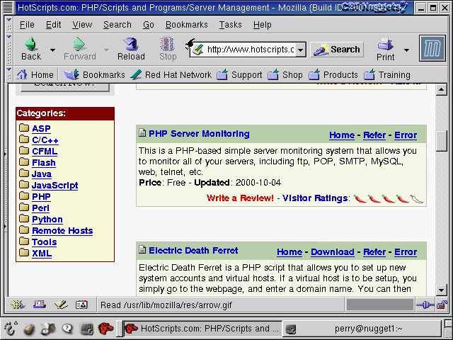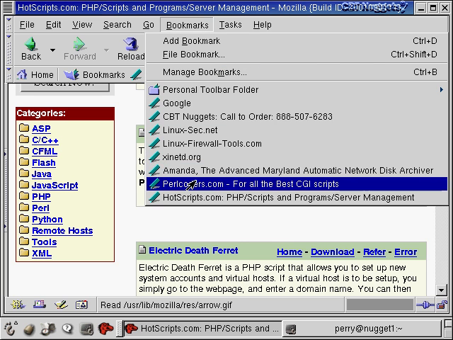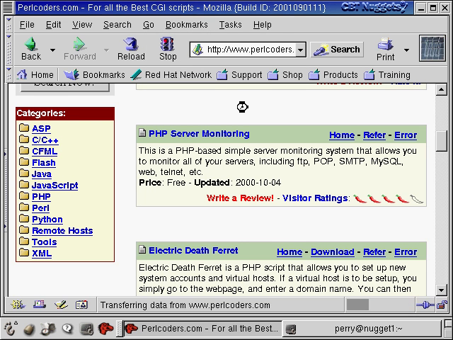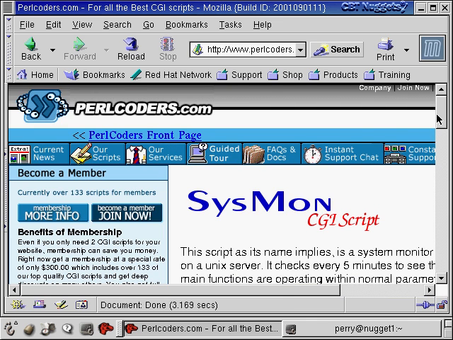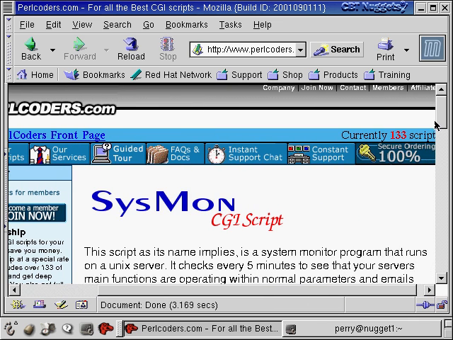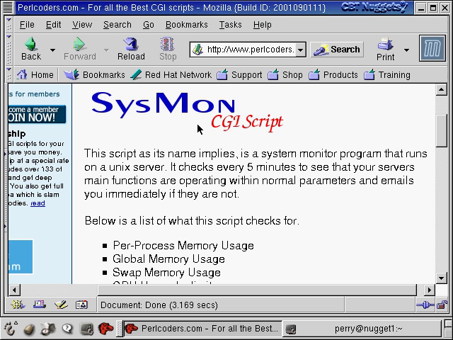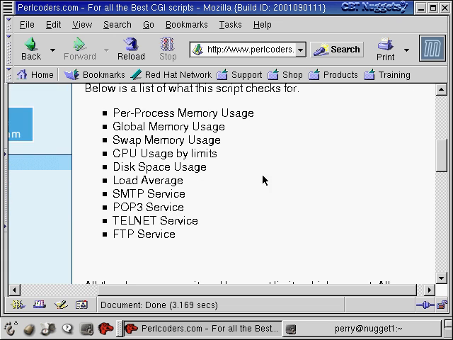Okay, there's other things out there too. Perlcoders.com. Perl's just another language like PHP. It's a good web-based language for this kind of stuff. And this script here is a system monitoring script. Again, it monitors all sorts of stuff. It monitors all the different services that you can have. It monitors memory usages and so on.